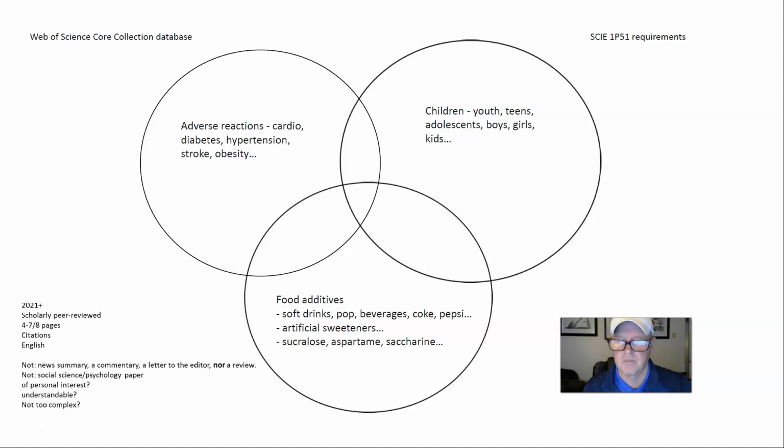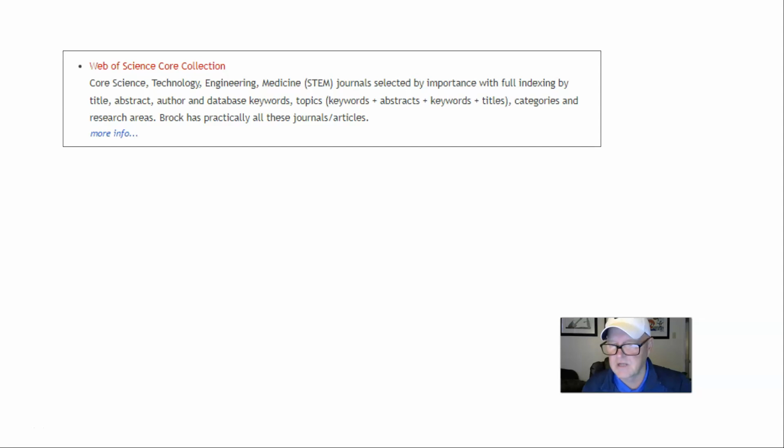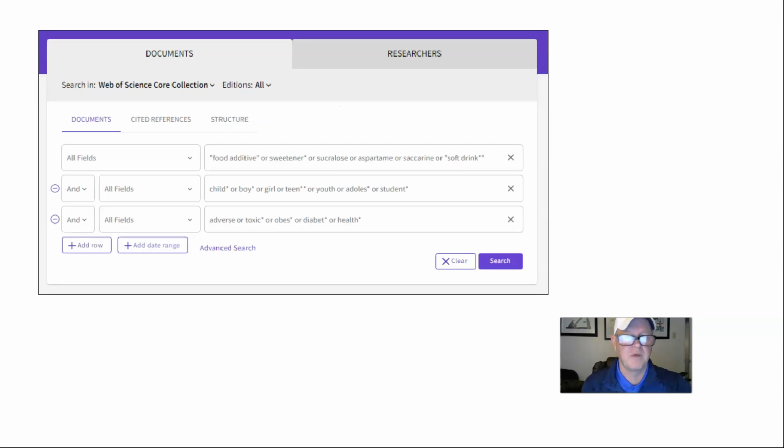So we're almost ready to jump in. Web of Science Core Collection right off the Articles tab on the Science Library Guide. And you jump in, and I actually completed this search strategy here. So you have a blank slate and you could add certain rows for concepts that are similar together, like food additive. And if you put quotation marks around two words, it picks that up as a phrase.